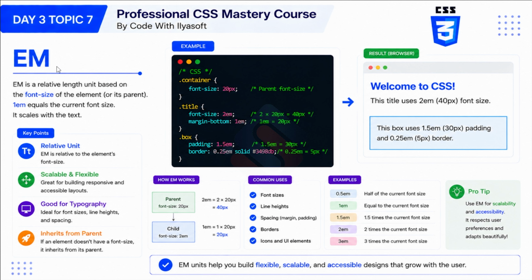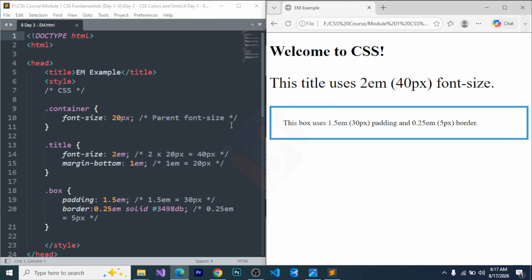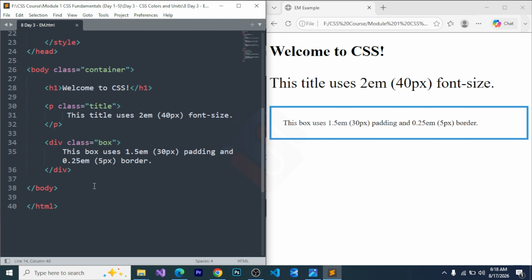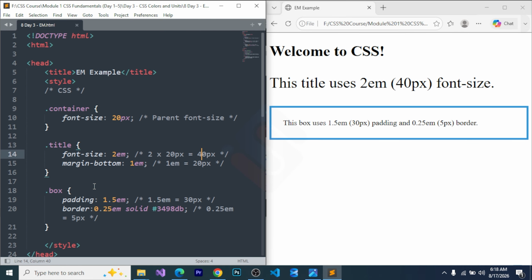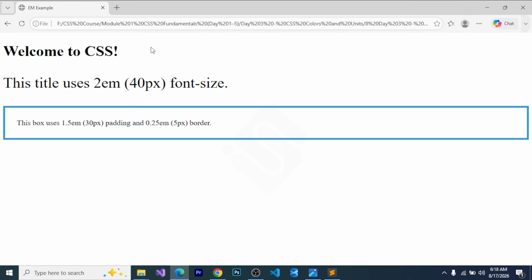EM unit. EM is a relative CSS unit. It depends on the font size of its parent element. If the parent font size is 20 pixels, then 1 EM is equal to 20 pixels. Let's take the example. The parent font size is 20 pixels. The child font size is 2 EM. So the final size becomes 40 pixels because 2 times 20 is equal to 40. EM is excellent for typography, spacing, and responsive components.